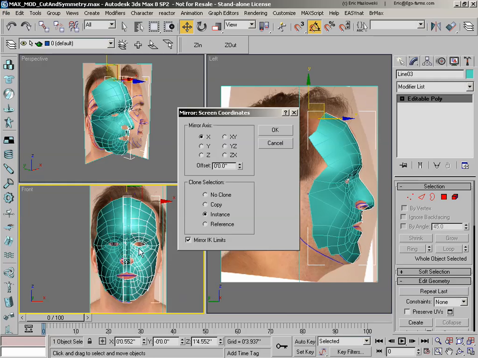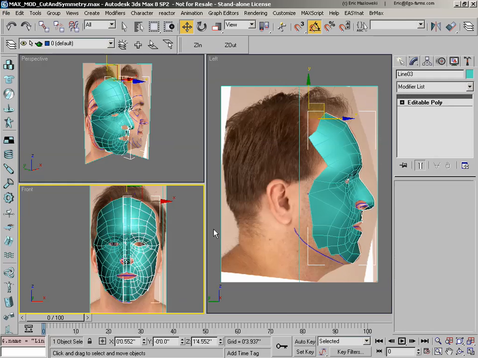A copy creates a completely unique object. Instance creates kind of like a two-way communication between the clone and the original, meaning that if you modify one, the other one will be modified as well. Then reference is more like a one-way communication, where the clone will always mimic any changes that are done to the original, but not vice versa. The clone can be modified by itself. So that's what we want in this case.